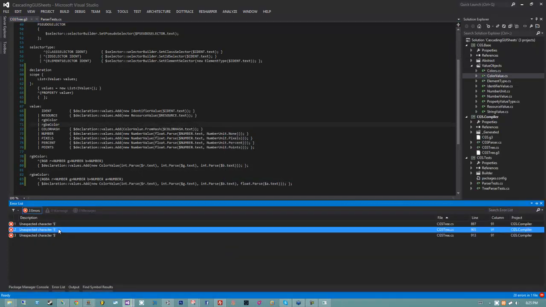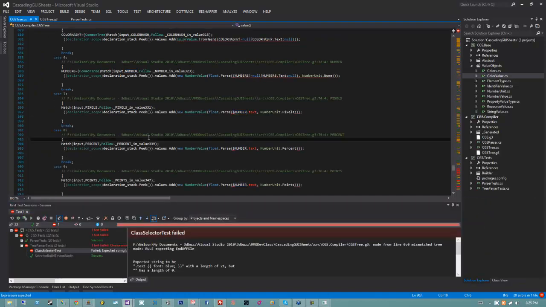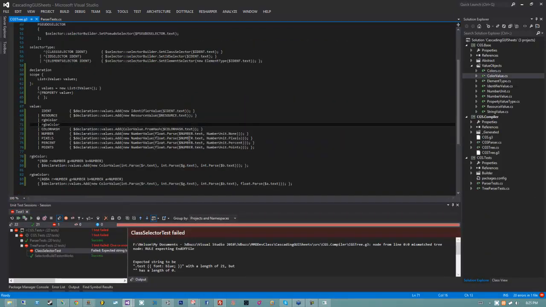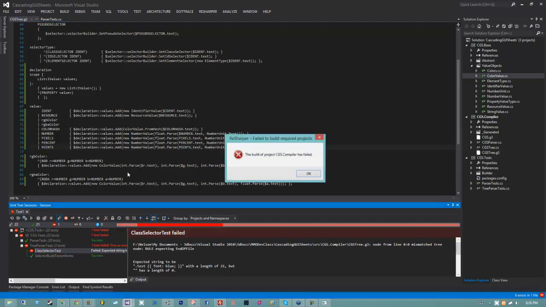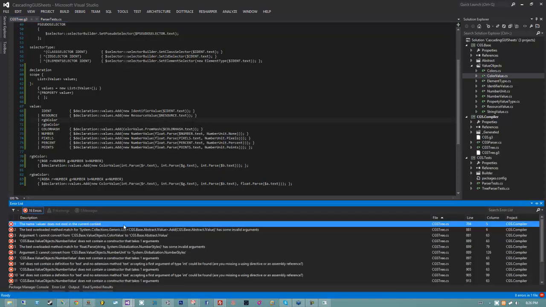Nothing, because this won't compile. Oh, whoops. This is actually going to be pixels, this is going to be percent, and this is going to be points. Oh, come on. Wow.